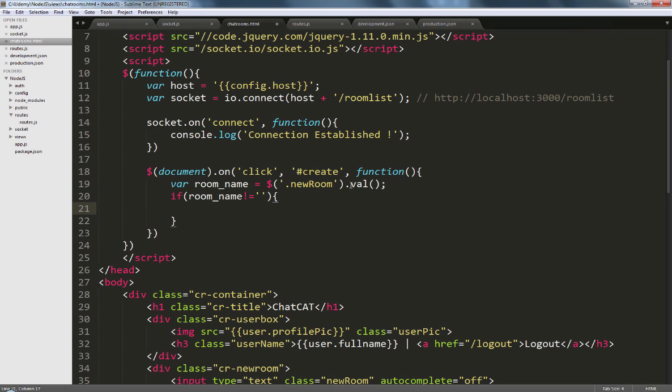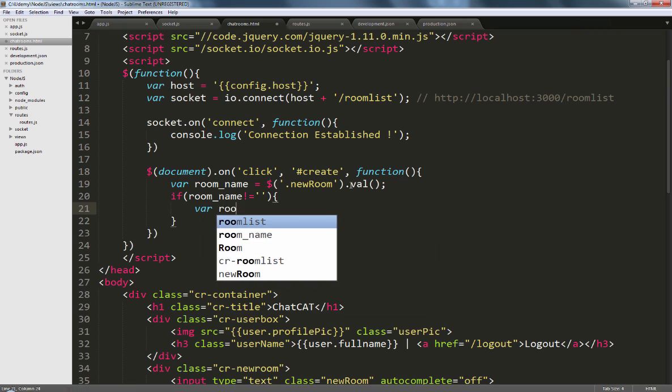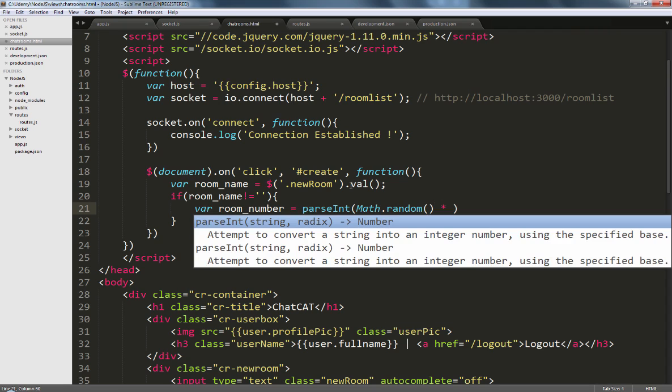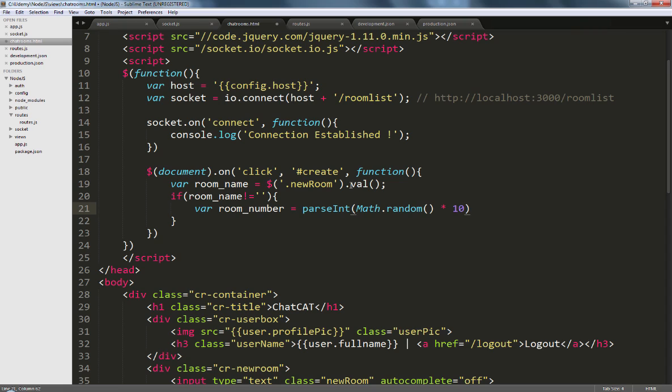And if so, we want to generate a new room number, and we will just do that by saying parseInt, and in the bracket we'll say Math.random into probably something like 10,000. So we just want a random number.